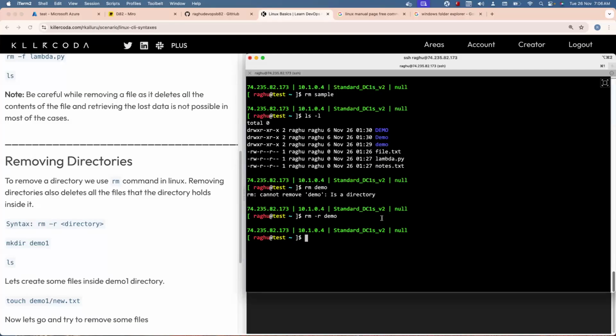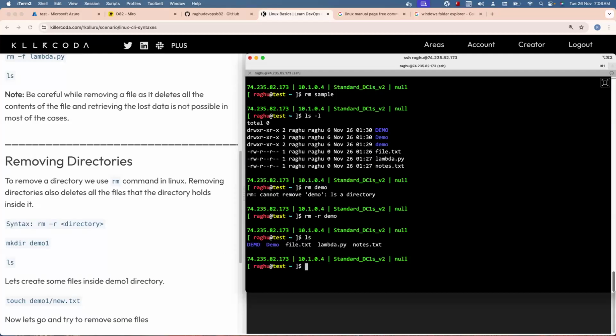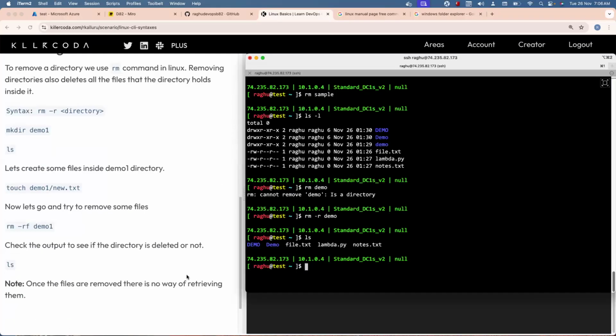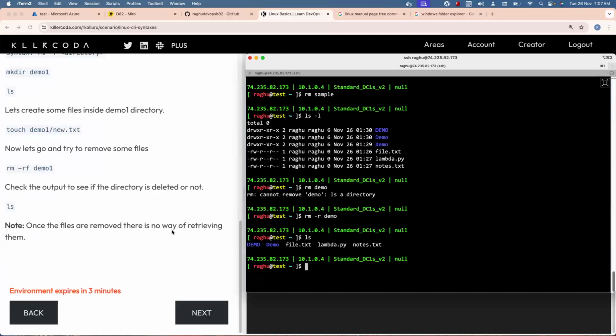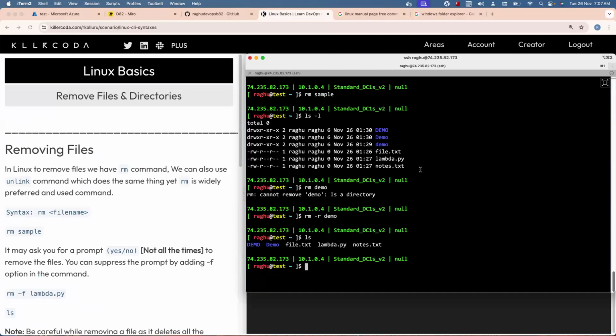All right. So this is what we have with the directories. So you clear the directory. If it asks for yes or no, by the way, you can use rm -rf so that it just deletes that particular one. All right. Yeah, that's it. Any questions?